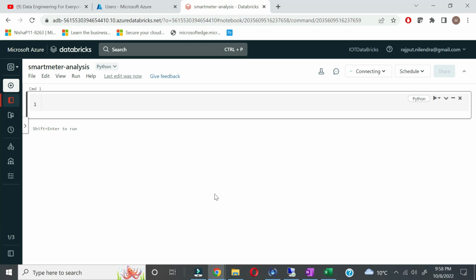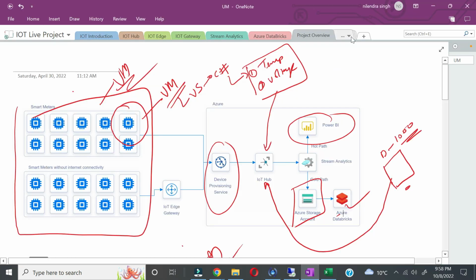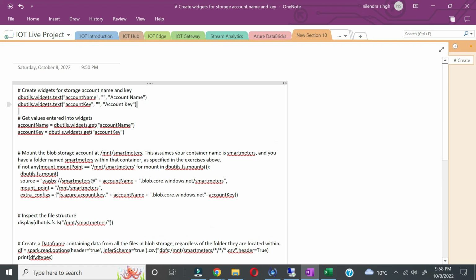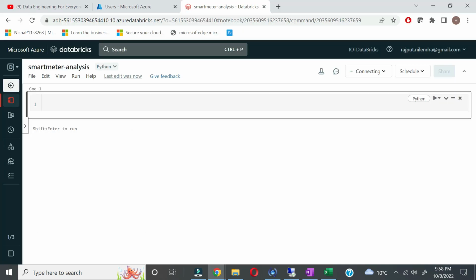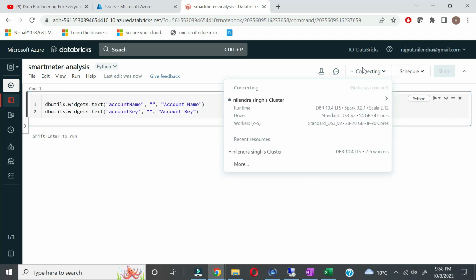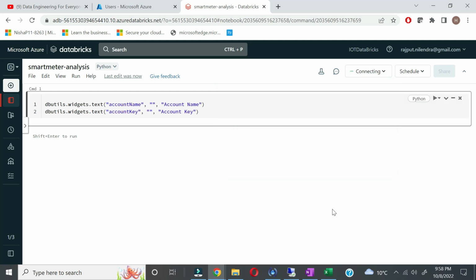and we need to do some processing, right? So first thing, what we will be doing, we need to create widgets. So let me show you how it works. So once we copy it and paste it here, and connecting. Okay, so basically it will take some time. It will take a minute or so. Once it is created, we will come again.